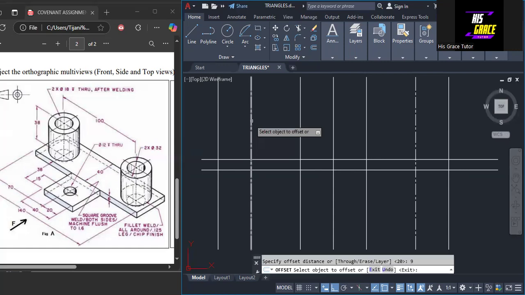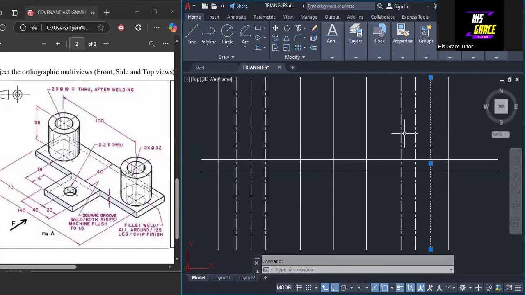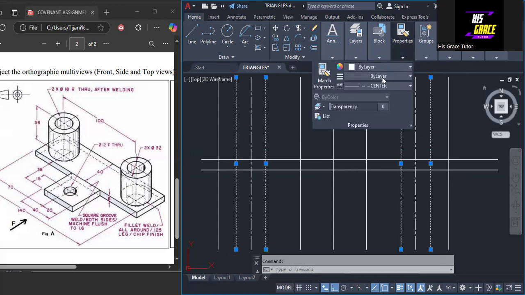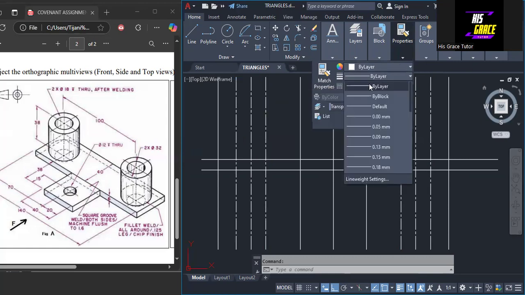So we have this. These lines now, I'm going to select them. They are not center lines, so I'm going to take them back to the normal line that we have. I will just come here and select this line.